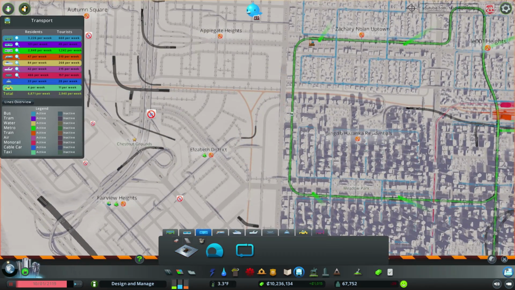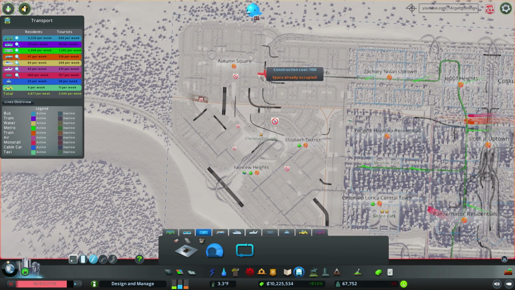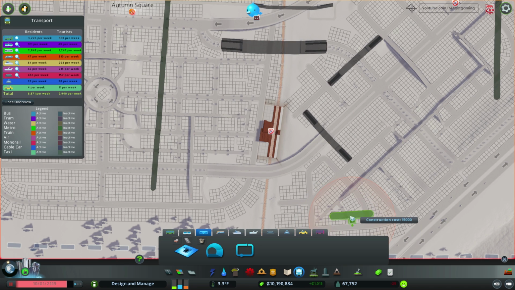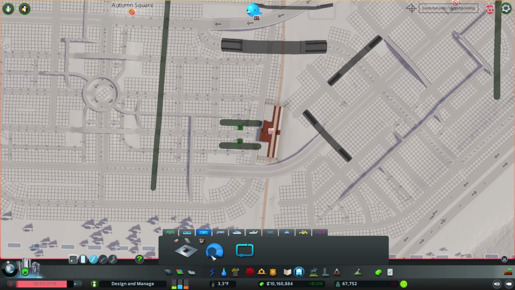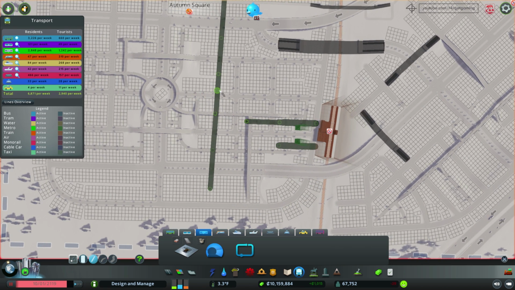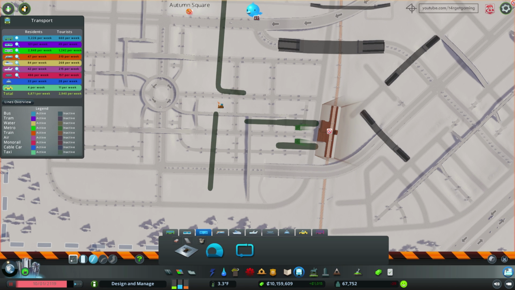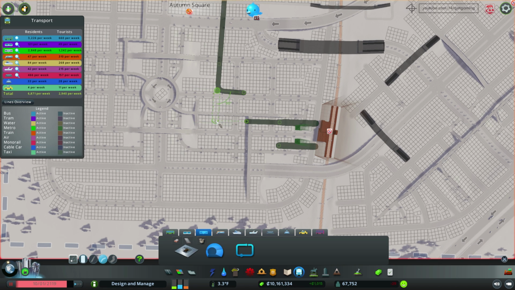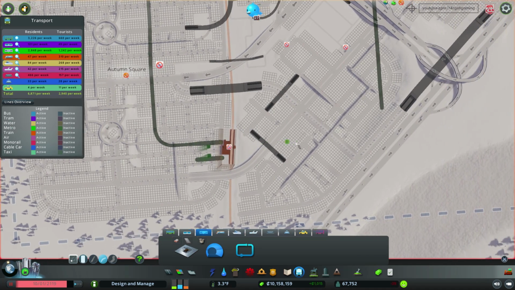I am going to delete this loop over here, and I'm going to continue the metro line. I think I'm gonna have the two stations right next to each other, so I'm gonna put one right over here and the other one right next to it. So there we go, and now we just need to connect everything. So let's make a connection here, delete all of this. Okay, one corner is done.